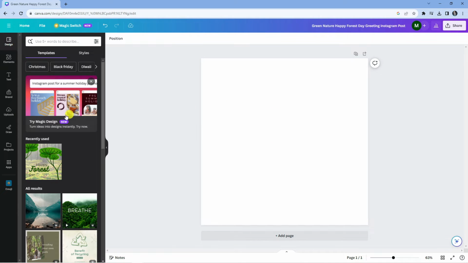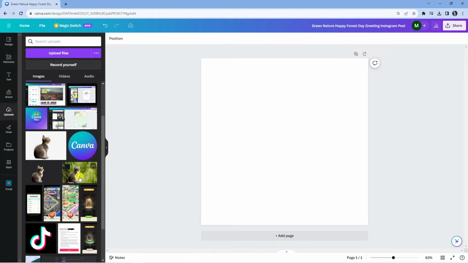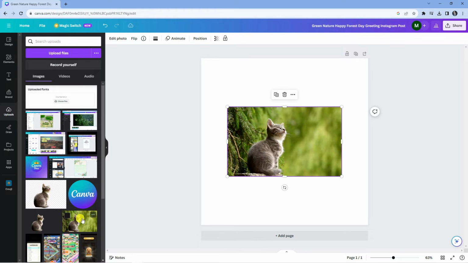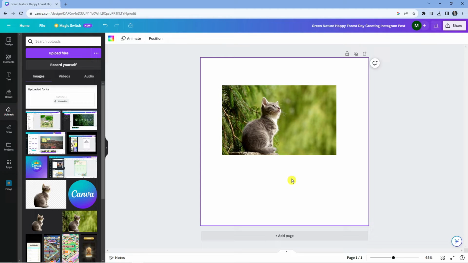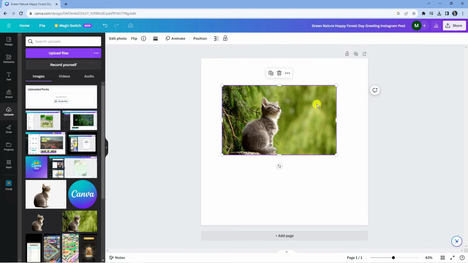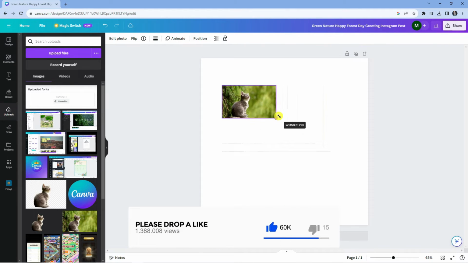So what I'm going to do is come over to the left hand side and click onto upload. As you can see, I've got some images here, and I'm going to add this image of this cat. Now to crop this image, it's really easy to do. All you want to do once you've added your image is click onto the image itself to make sure it's selected, and as you can see, you're going to get some icons around the border of the image. So what you can do is effectively use these to crop the image to the required size.